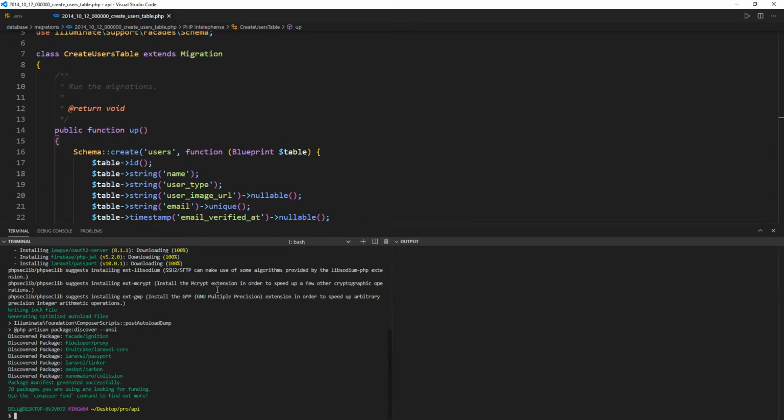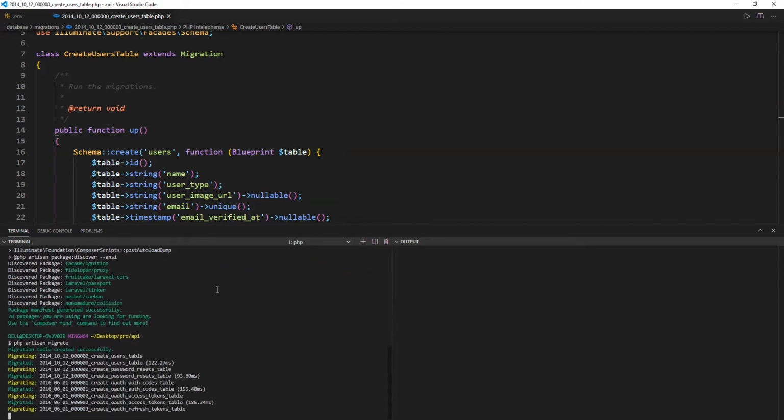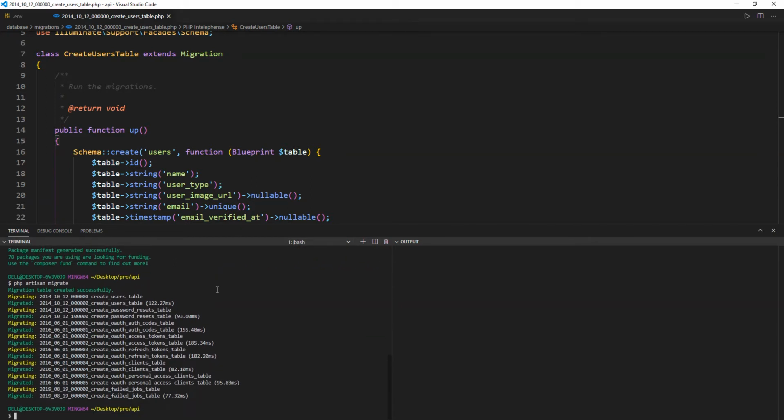All right, now the passport is installed. We need to migrate so that we can create the default tables for the passport. And tables are now created.